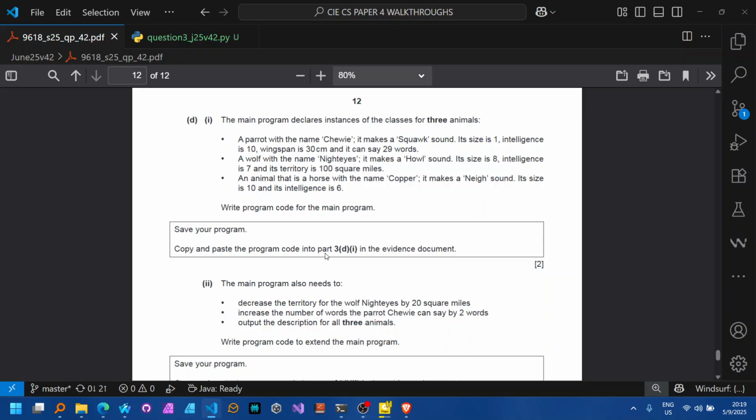Then moving on, D item 1, the main program declares instances of the classes of 3 animals. So we are given that description there of a parrot, a wolf, and an animal, it's a horse, called Copper. So our main program is supposed to declare instances of these 3 animals. So let's go ahead and look at that.